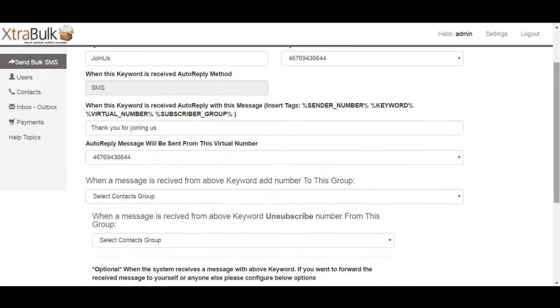You can set up here an auto reply message, with dynamic information, like "Dear [sender number]", here it will print the sender number, "thank you for joining us", or something like "thank you for joining us, your number has been subscribed to our SMS news", something like that.